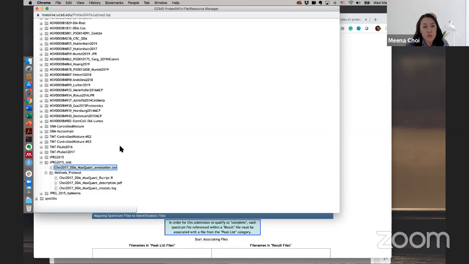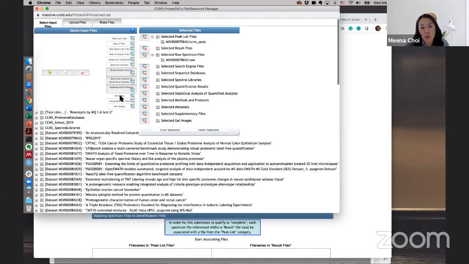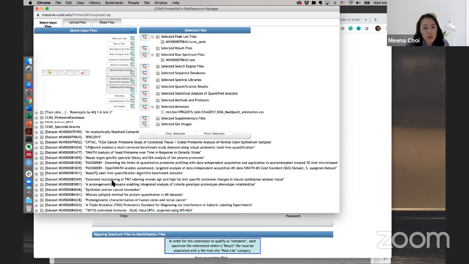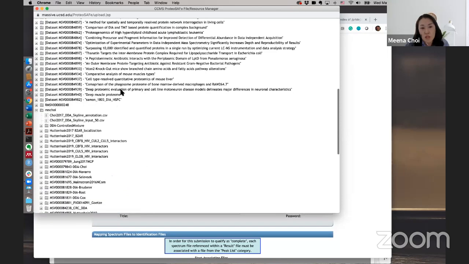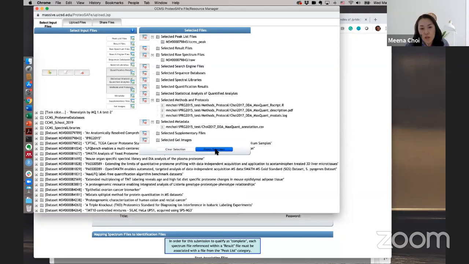Then you have to select where this one should go. It should go to the metadata. Click metadata, and then you can see this is selected to these categories. And then here, I have R file, and then description, and then this log file. This is related to the method. And then here you have to click the method section, and then it will show up. So after you select everything, you have to click the finish select button, and then it will show.